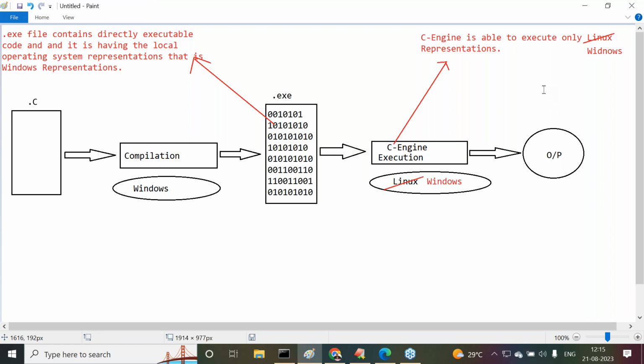Now check this total process, what is going to happen? Tell me, all of you, on which operating system did we compile our C program? Windows operating system. We got the .exe file with which representations? Windows representations. Our C engine is available on which operating system? Windows. It is able to understand what representations? Windows representations. We provided Windows representations. Everything is matched or not? Everything is matched. Now our program will be executed, yes, definitely our application will be executed in this particular context.